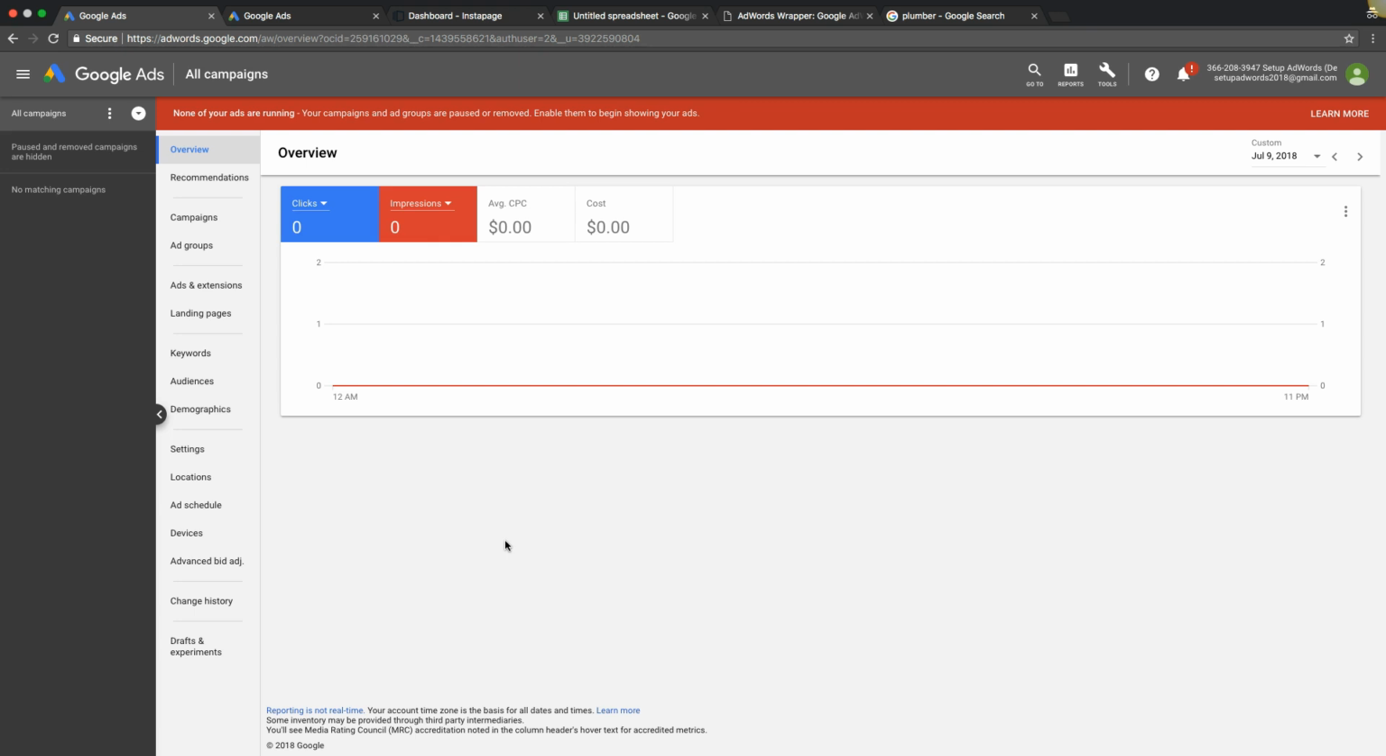Step 5, we're going to set up negative keywords. And step 6, in the final step, we're going to set up our basic ad extensions that you should be running, I should say. Alright, so let's dive right into it.